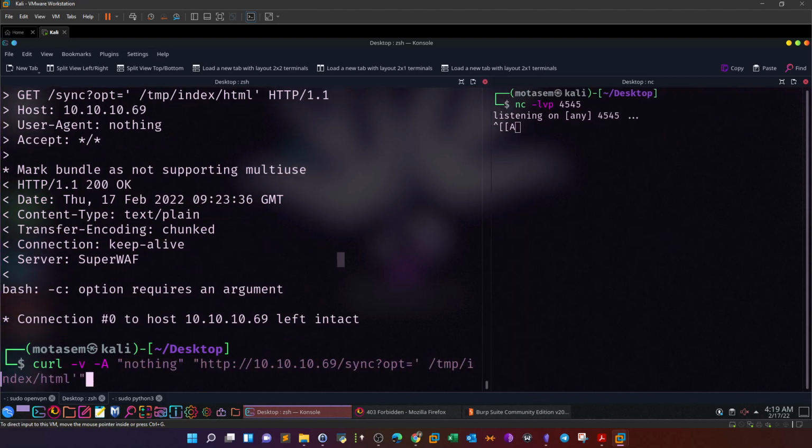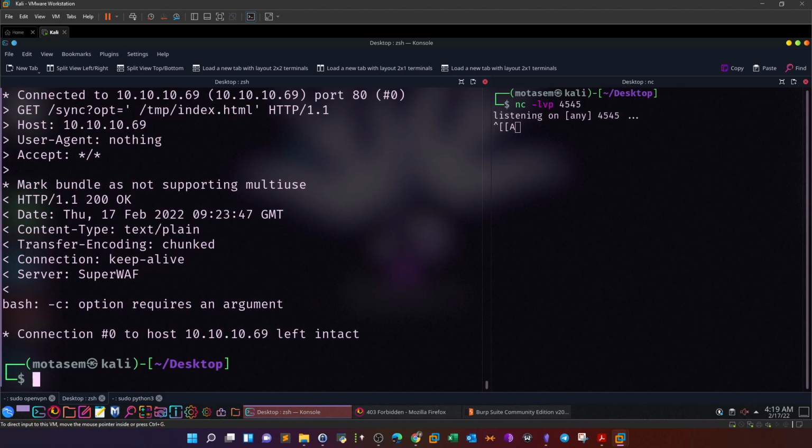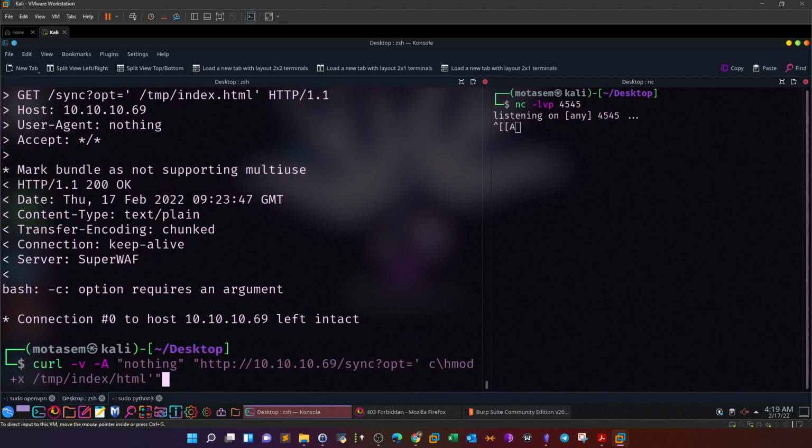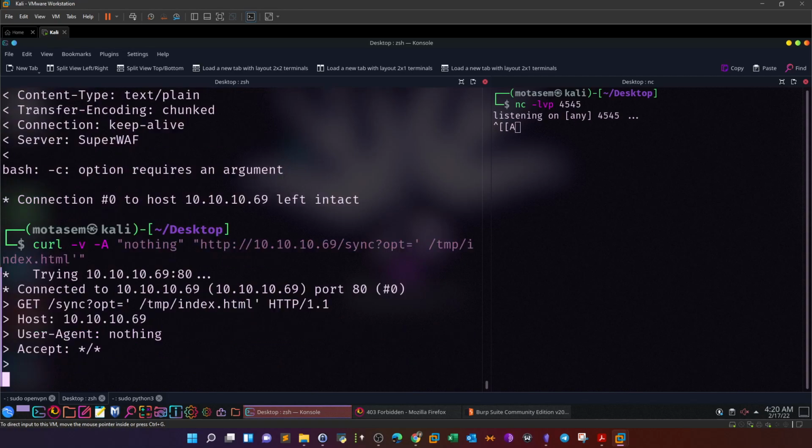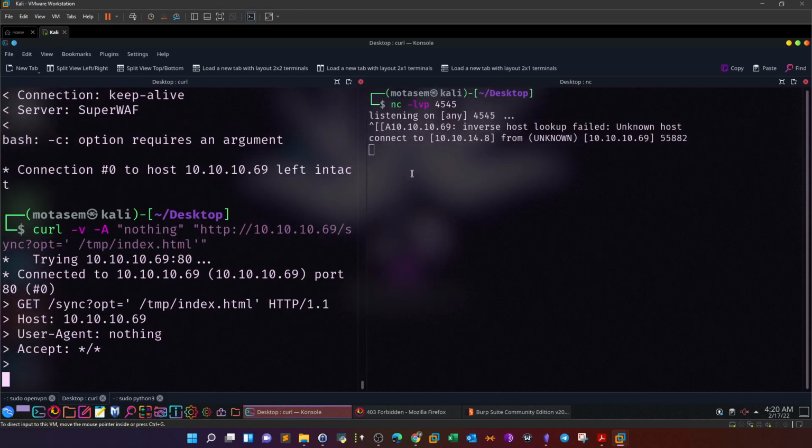Nope. Aha. So we have dots here, and it does work. So maybe we have a typo in the chmod command here. Instead of index slash, it's going to be index dot. And then we execute index. And it worked. And we received now the connection back to my machine.